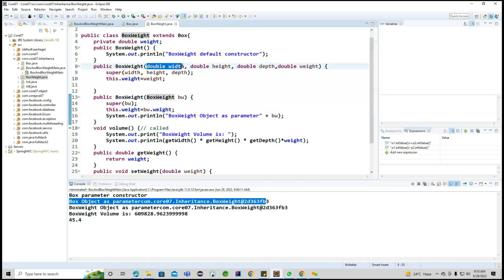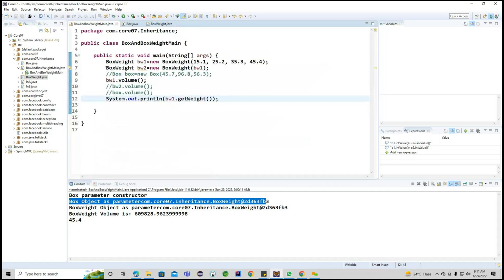It is not the primitive type here. A primitive type basically looks like this. But here I'm calling this BoxWeight, which is an object type. The same object I'm passing here. And from where is this constructor being called? It is called from line number 7. Here I'm passing the object.